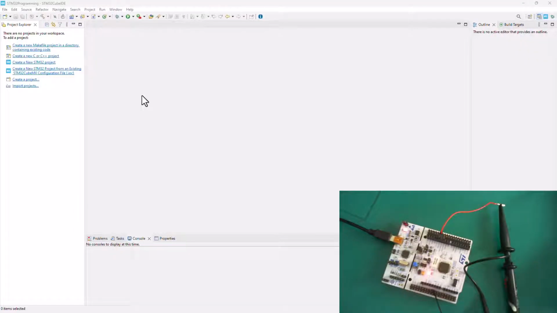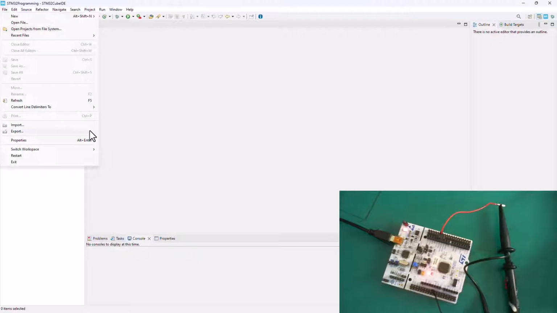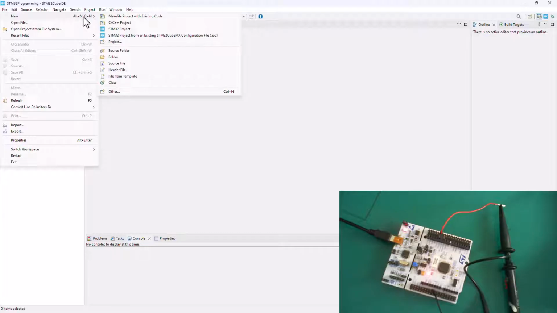Right, so to generate our PWM signal, as we've seen there, you need to have STM32 Cube IDE installed. If you don't, please check the video in the description box where I go through the installation process. Okay, so now we're just going to say new here.